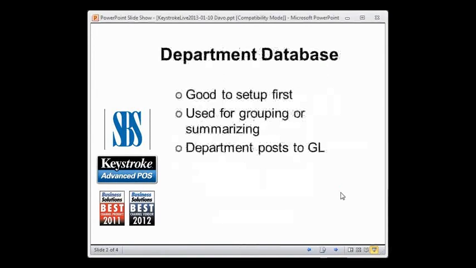Today I don't have a lot of slides, but we're going to talk about department, category, and location databases. As you're setting up a new customer, it's good to start with department, category, and location. They are used for grouping or summarizing data in Keystroke, whereas fields on the inventory record like description, product code, class, those are used for looking up or listing inventory items.